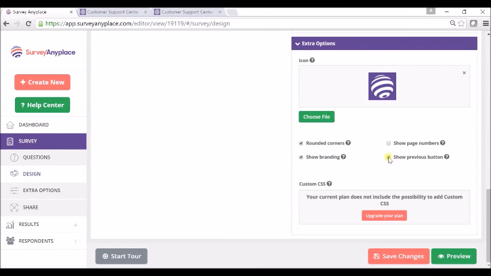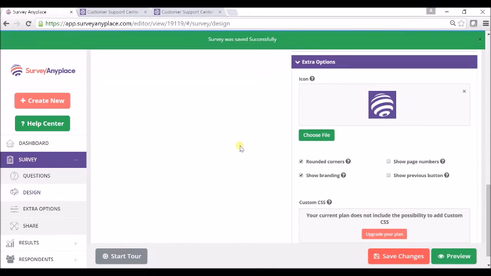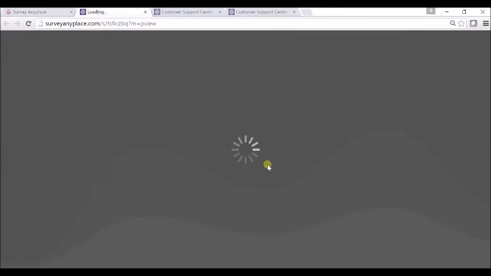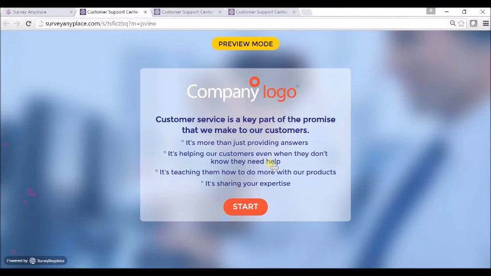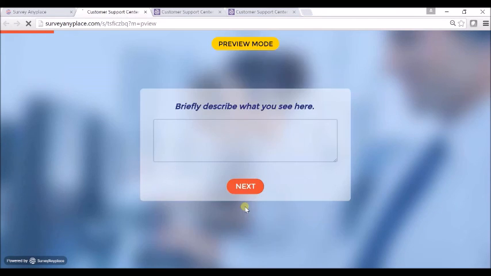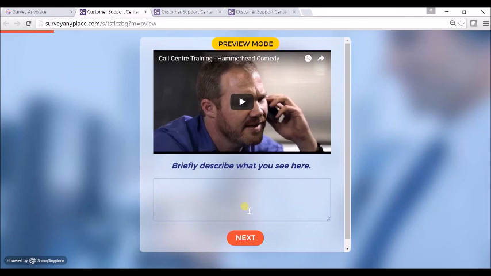And I can show or hide a previous button, which means if I hide it, then at that moment I will only be able to move forward and never go backwards in the screen. So I can save changes now, and do a preview of what I just created. And here we go. So that's the quiz or survey that I just obtained with this new design.